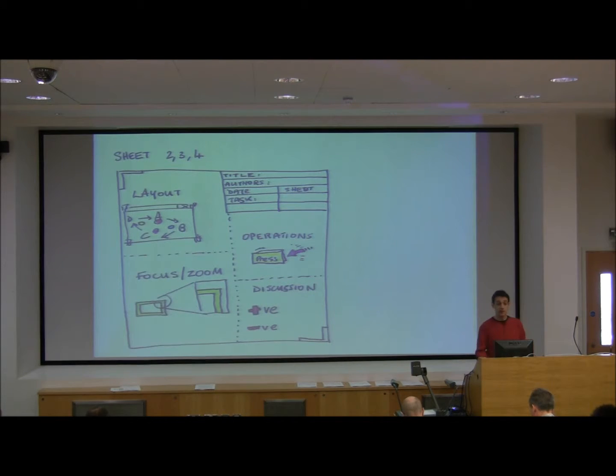Each of your design sheets should look like this. There are 5 elements to it. You've got layout, which shows kind of almost a sketch screenshot of how your application might look. You've got focus and zoom, which is more detail on the visualizations. You've got operations, where you can talk about what interactions you foresee there being with your application.